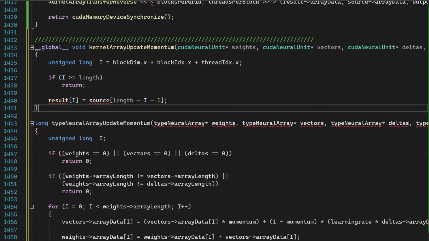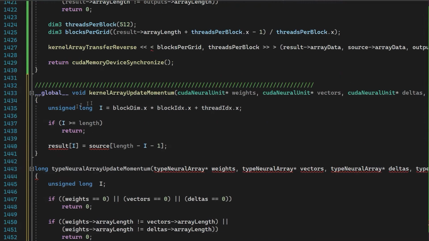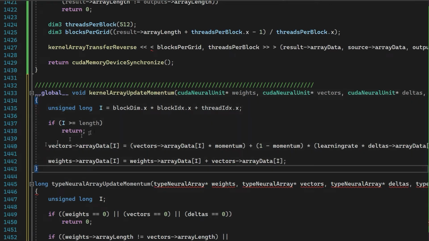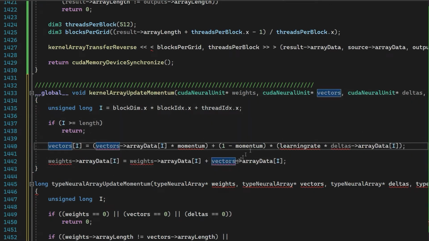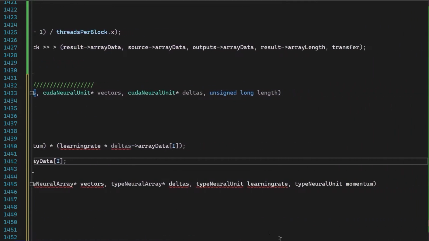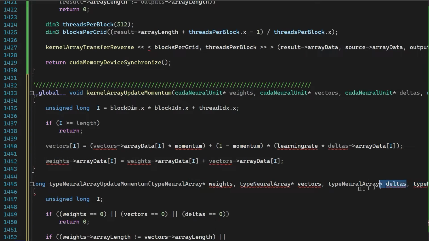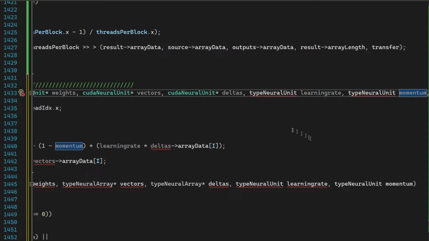Change the name to, no, actually we don't need that. We just need to copy this part right here and into this. Now just replace the parts. Oh, wait, learning rate and momentum. I need that. Deltas, learning rate, momentum. We're not done. Do I put it inside or outside? Yeah, inside's good. CUDA neural unit, learning rate, momentum.